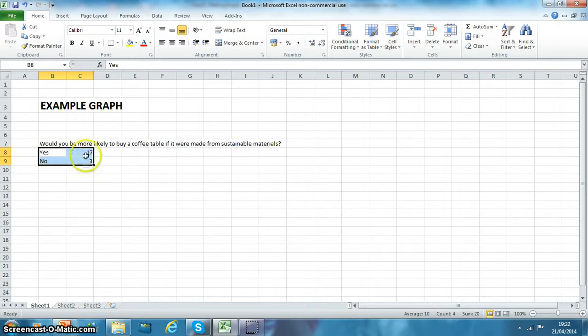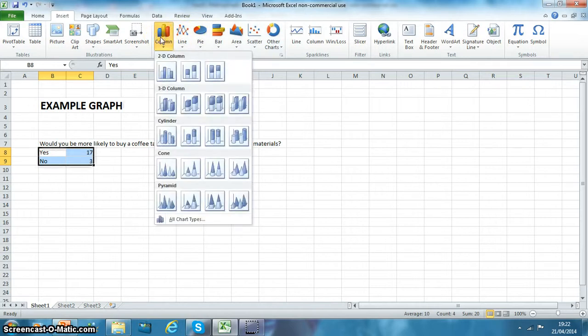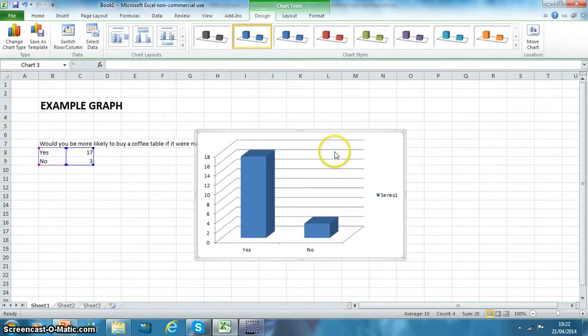Once you've done that, you need to go to the Insert tab just at the top of the screen. And then you can click on the type of graph that you want. So probably most relevant for this is a column. Pie might work as well, but I'm going to use a column. Gives me a number of options. I don't want to go too fancy, so I'm just going to go with a simple 3D. And there we go, it's created the graph. It couldn't be any easier.